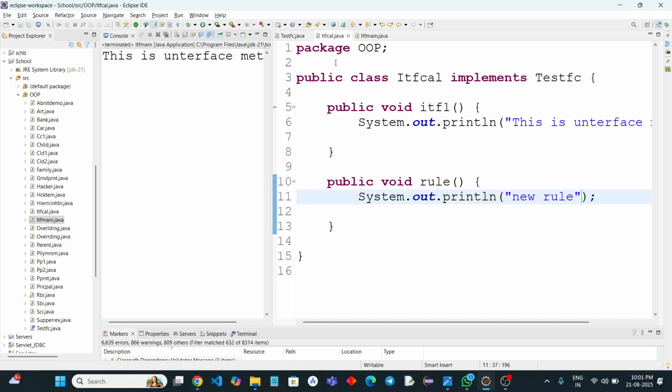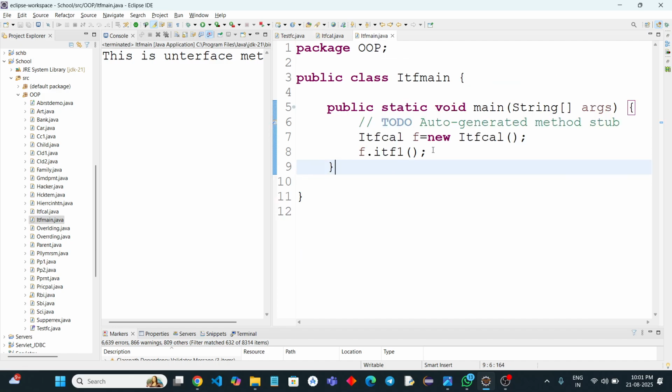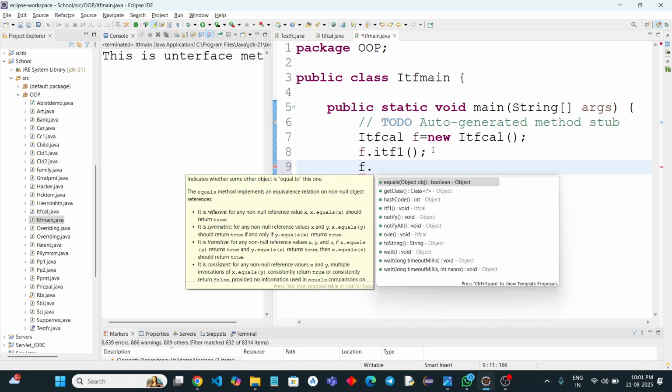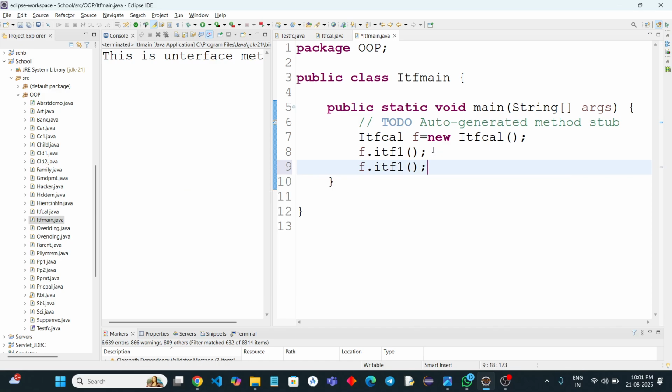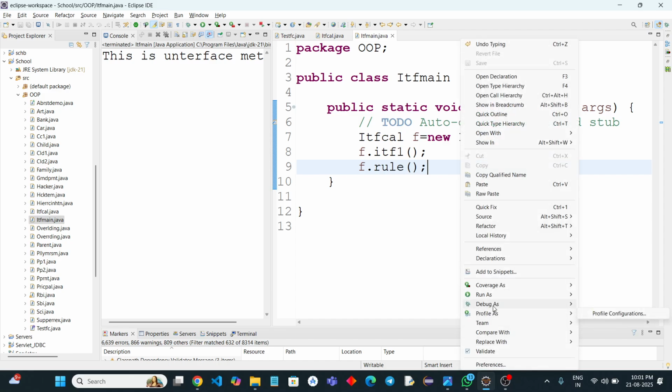Yes. So this is a way of implementing an interface, and with the help of an interface, we can achieve this. The rule is a function. So now we'll get the new rules.